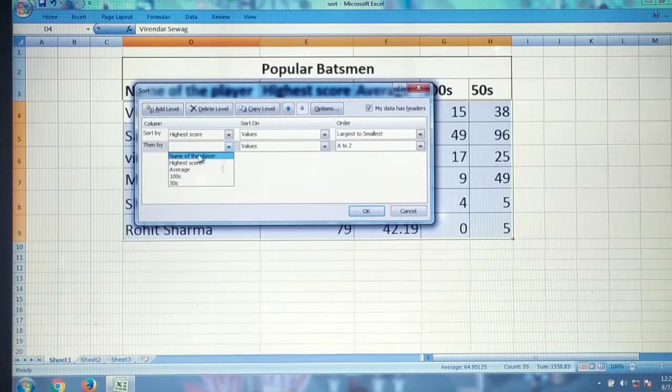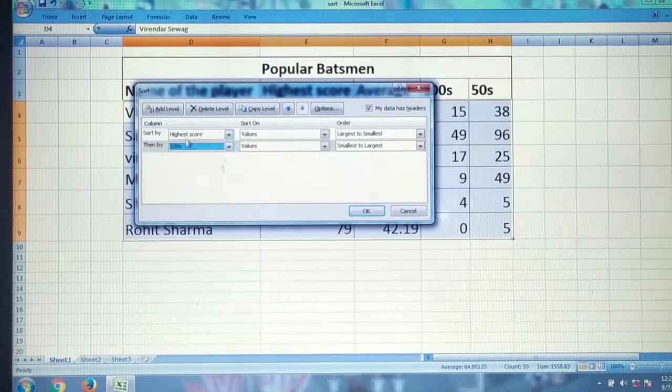When we click on that one, we can see the column headings here. So first we will sort the data based on highest score. Then we can sort the data based on the next column also. That also we can select from here. Suppose based on the number of hundreds also we can sort the data.